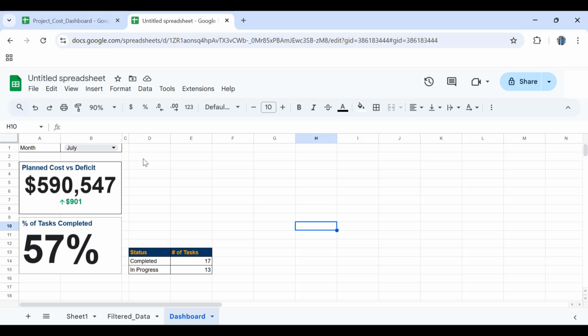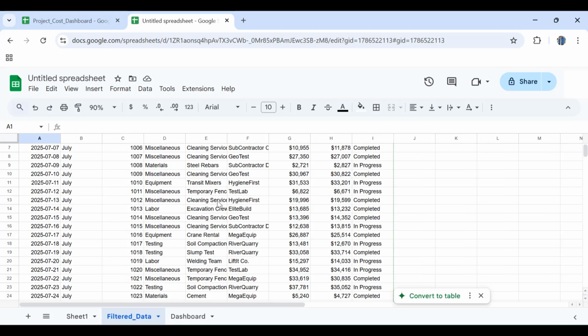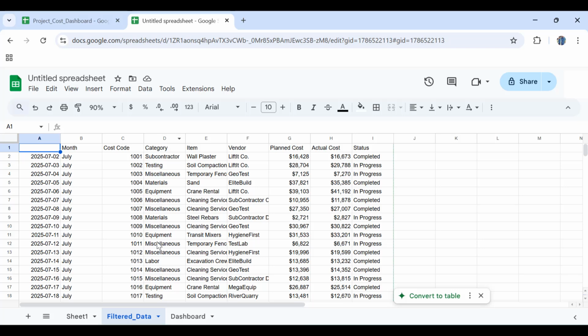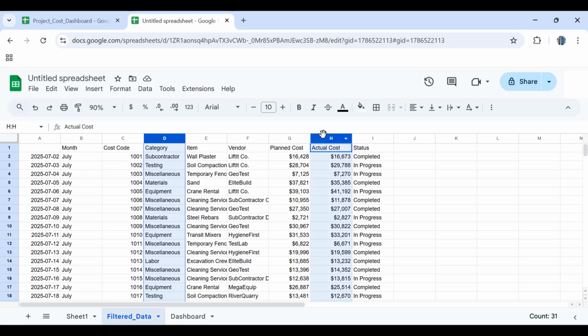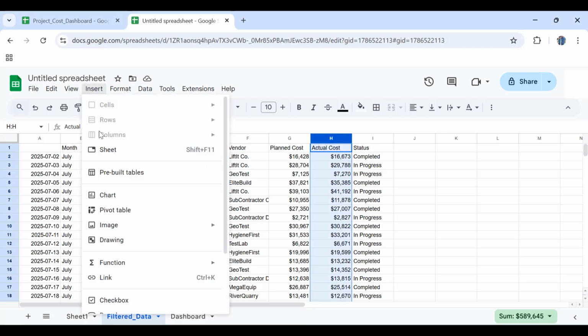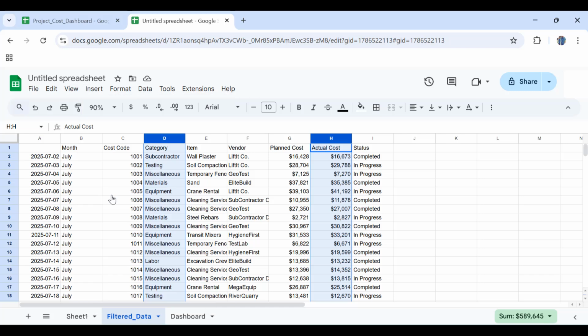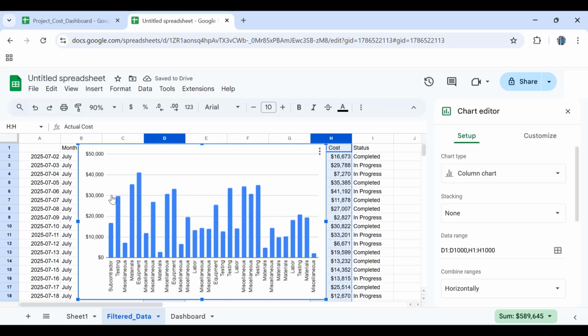So the next visual that we need in here is the percentage of actual cost by cost categories. So as you can see in here, we have the cost categories on column D and the actual cost on column H. So I'll select column D and then hold Control key, select column H, and go to Insert and insert the chart. So by default, Google Sheet will give us a column chart.